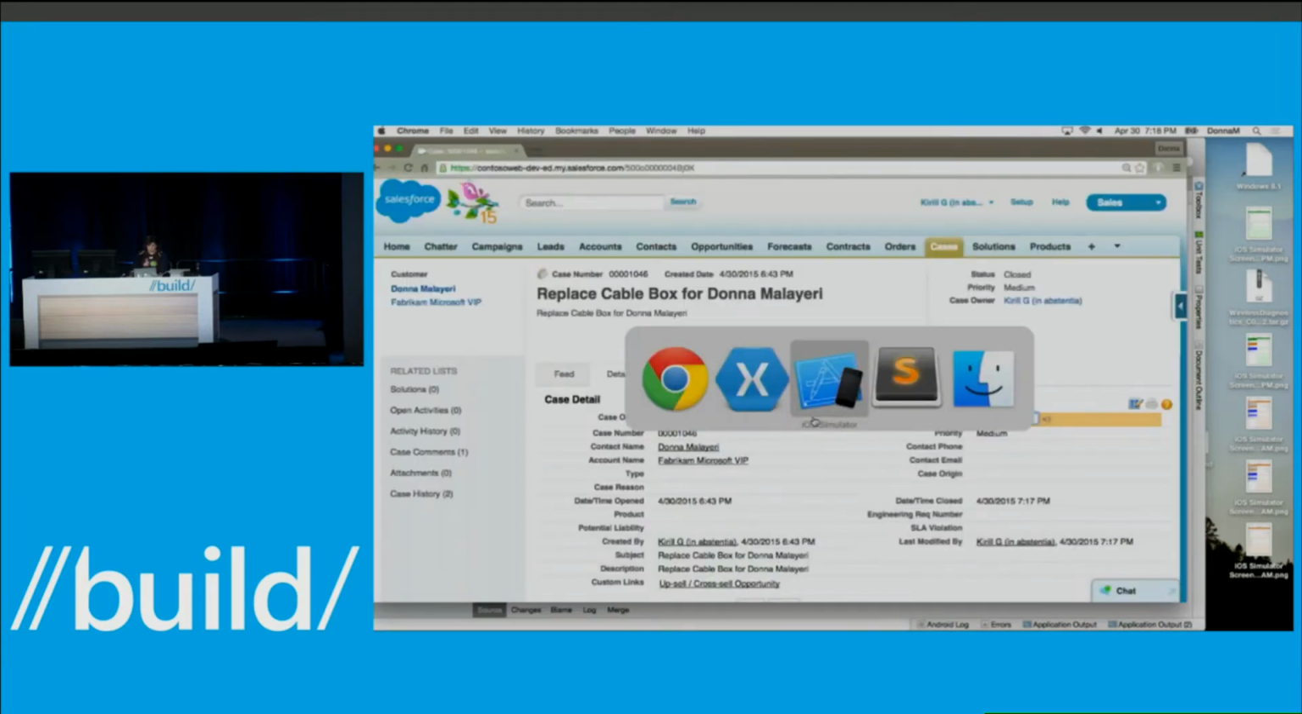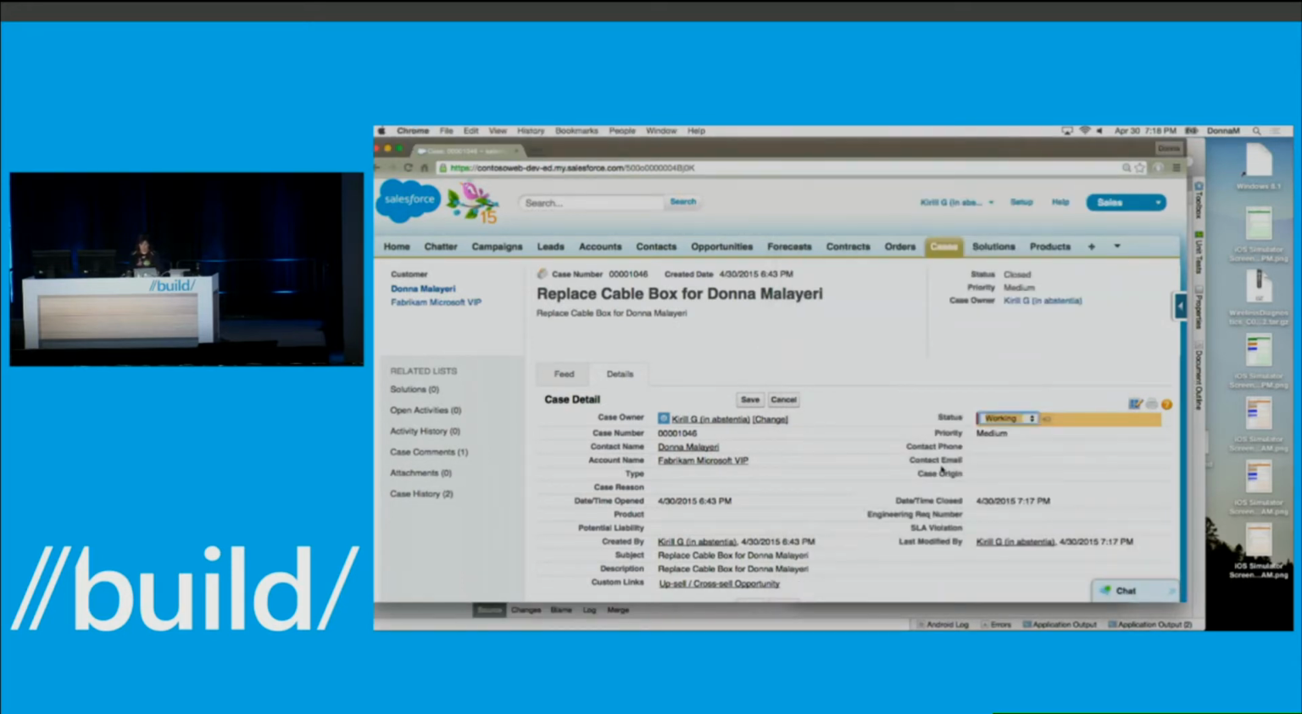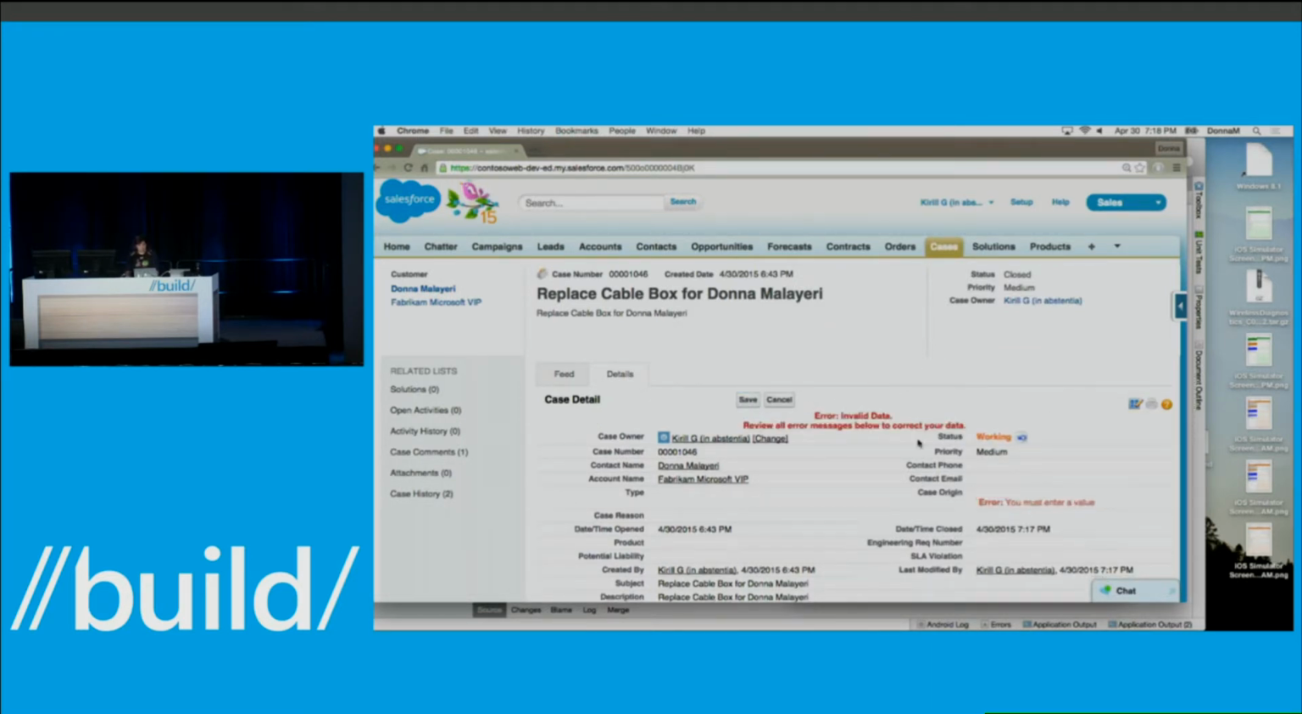Let me do something here. I'm going to keep it online. Sorry, I was going to generate a conflict for you. So this case is now reopened.